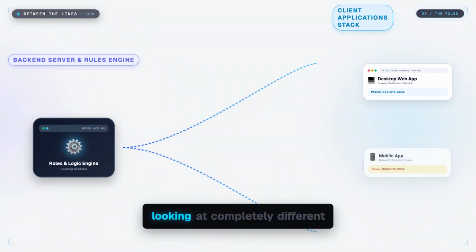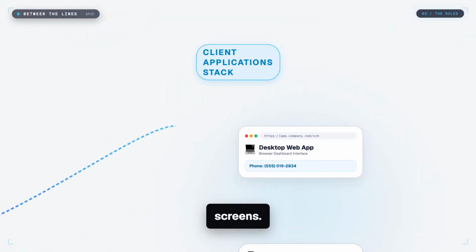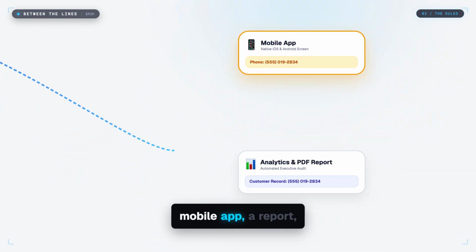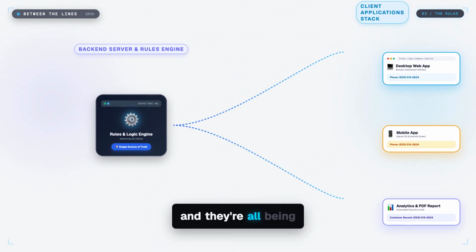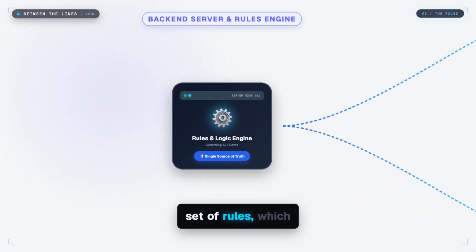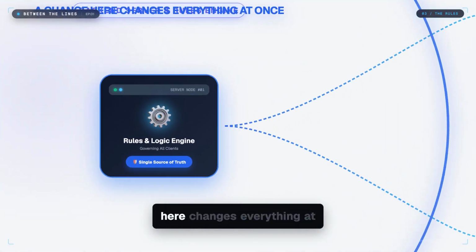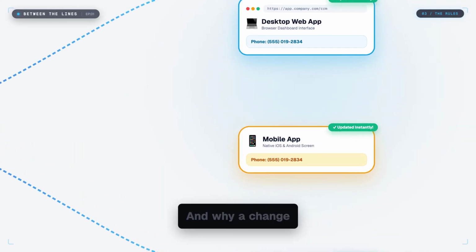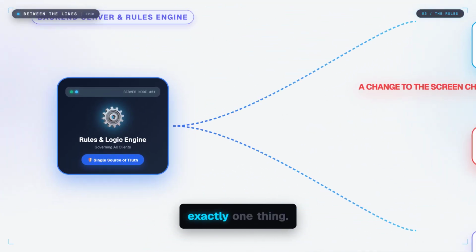Two people can be looking at completely different screens, the web app, the mobile app, a report, and they're all being governed by the same set of rules, which is why a change here changes everything at once. And why a change to the screen changes exactly one thing.